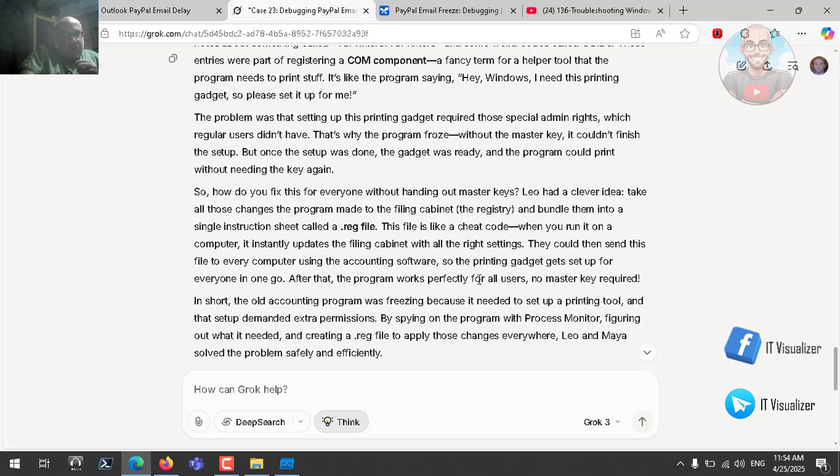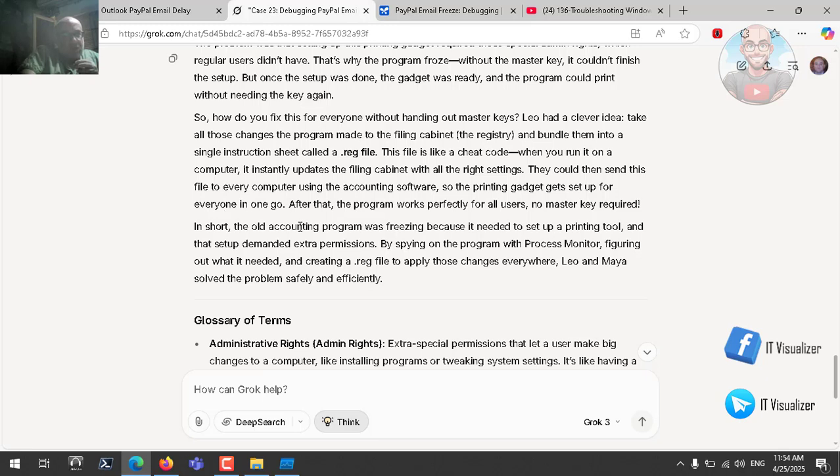After that, the program works perfectly for all users, no master key required. In short, the old accounting program was freezing because it needed to set up a printing tool, and the setup demanded extra permissions. By spying on the program with Process Monitor, figuring out what it needed, and creating a .reg file to apply those changes everywhere, Leo and Maya solved the problem safely and efficiently.